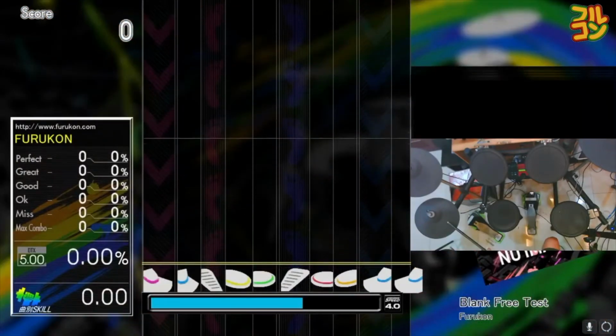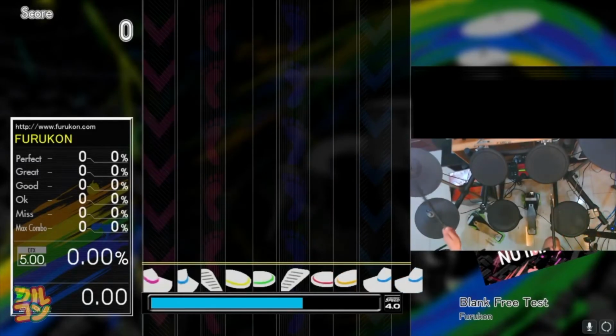Now, I will test the pads one by one, starting with the hi-hat, snare, high tom, low tom, floor tom, right cymbal, left cymbal, bass kick, and the left pedal. The starter pack also includes a song, and you can test your eDrum kit with it.